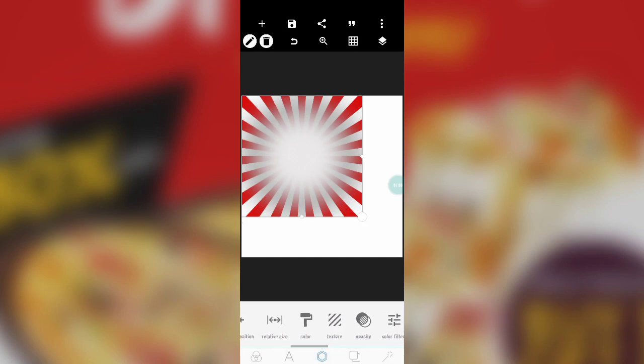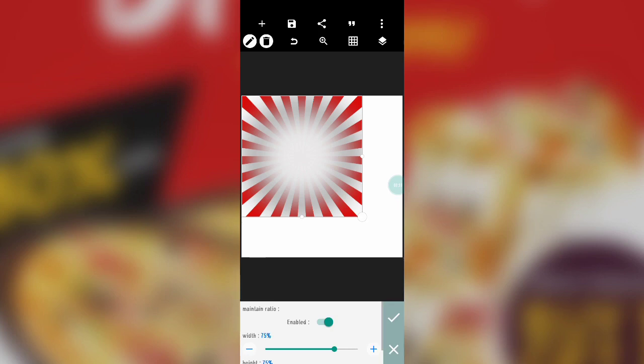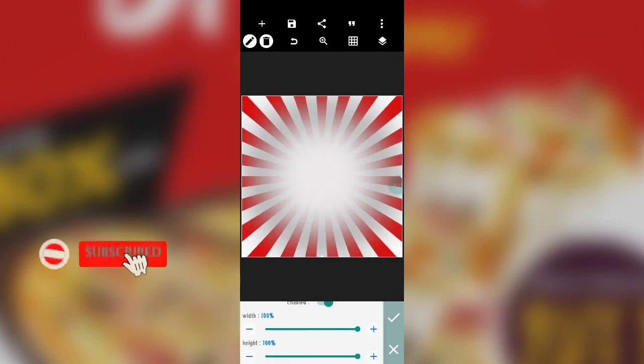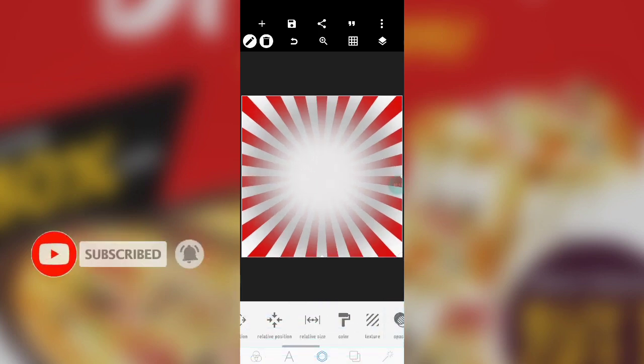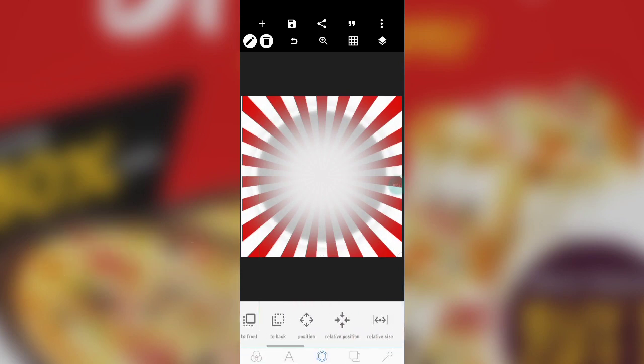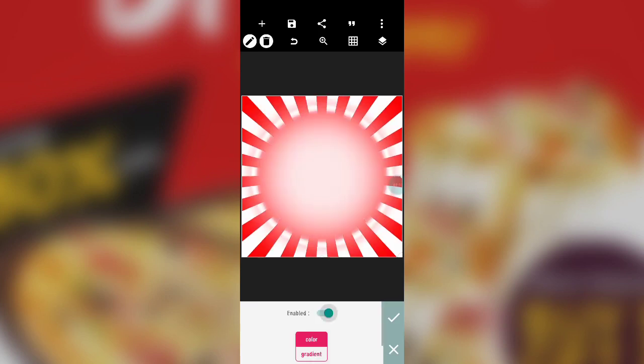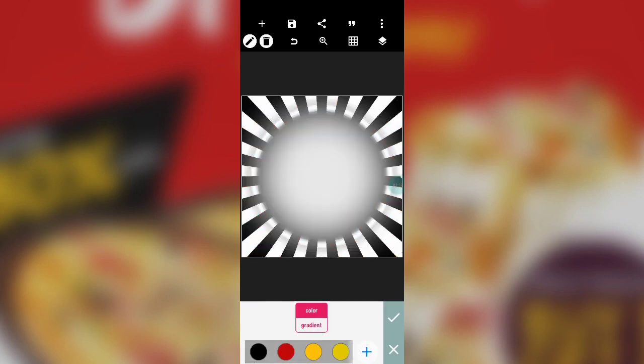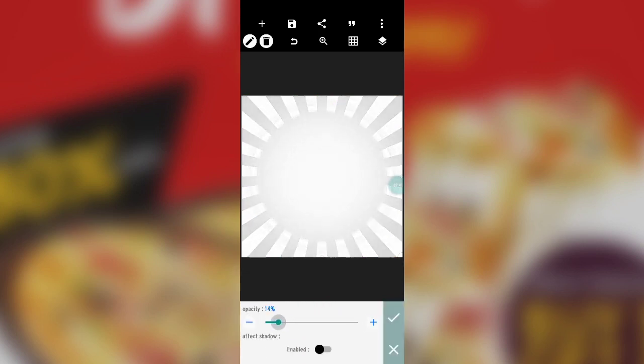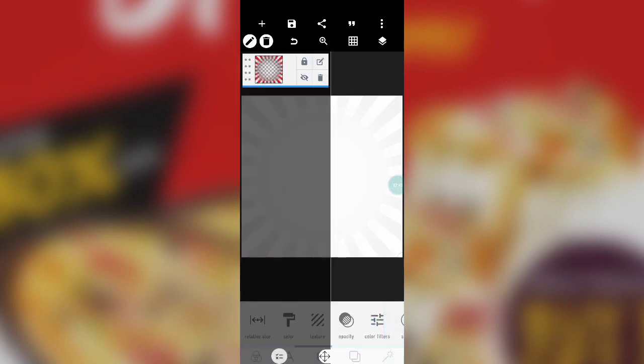We head over to relative size. Then we head over to color. Then we change the color, we change it to black. Then we head over to opacity, then reduce opacity to 4. After that, go to the layer side and lock our layer.